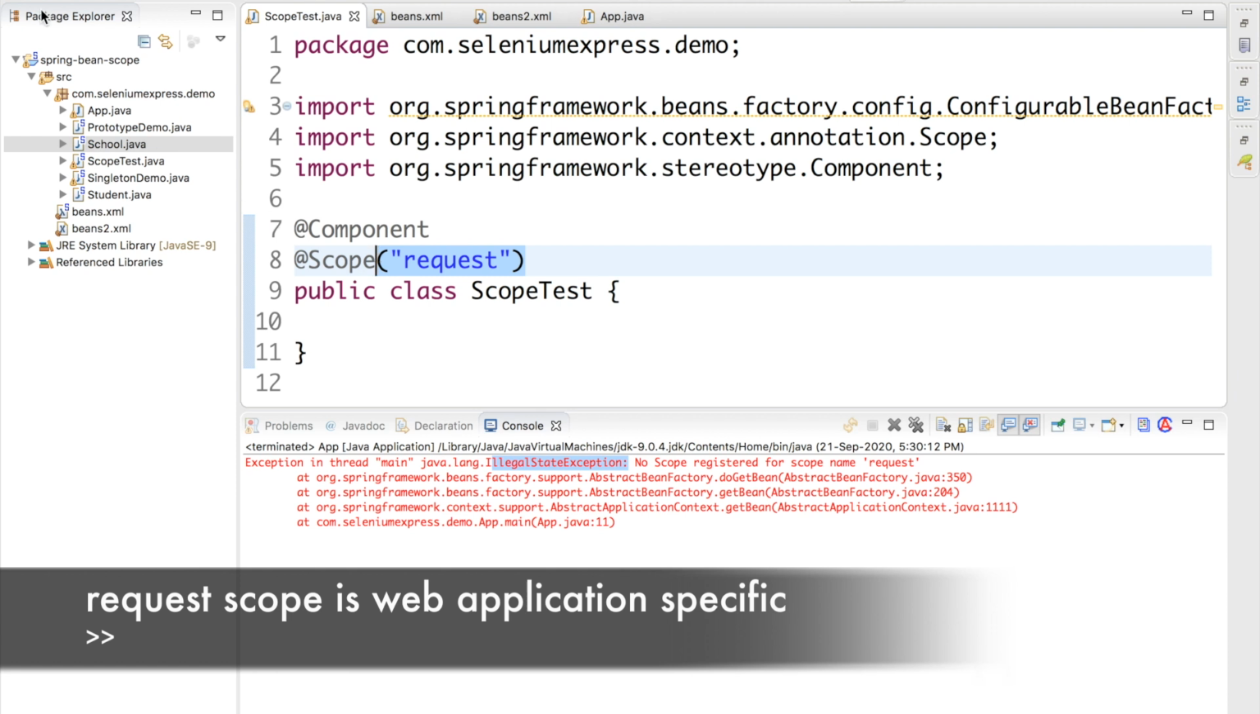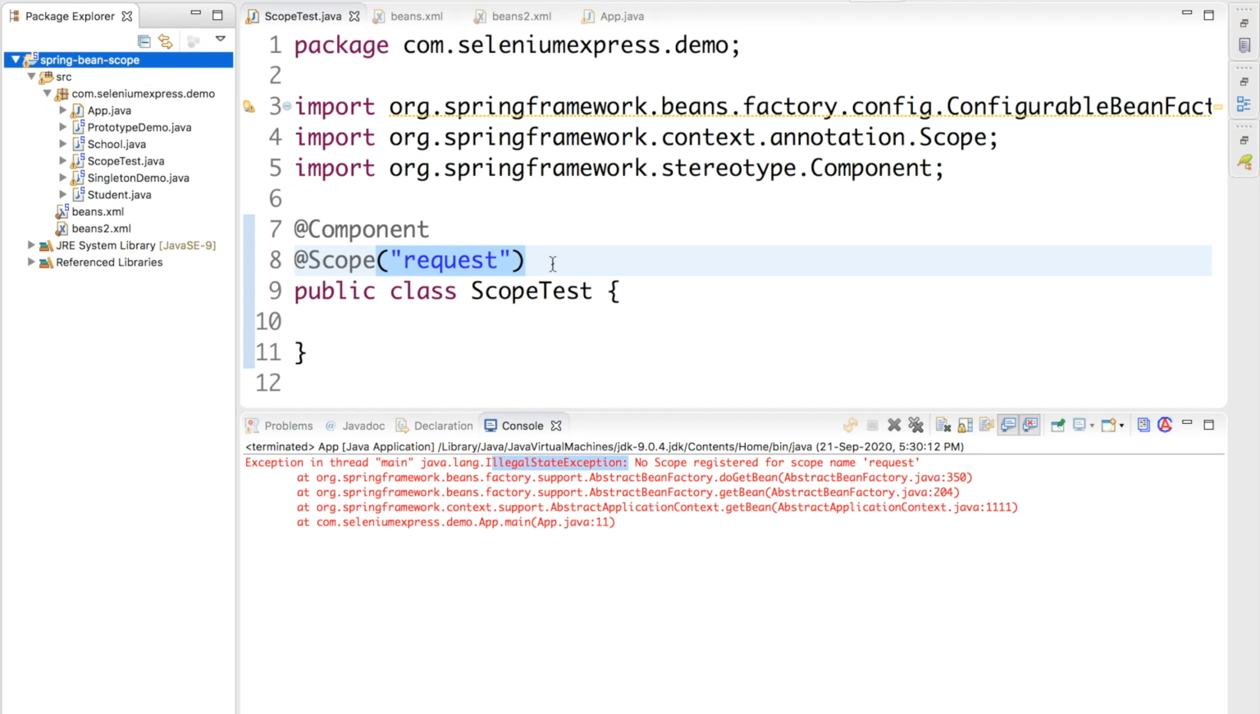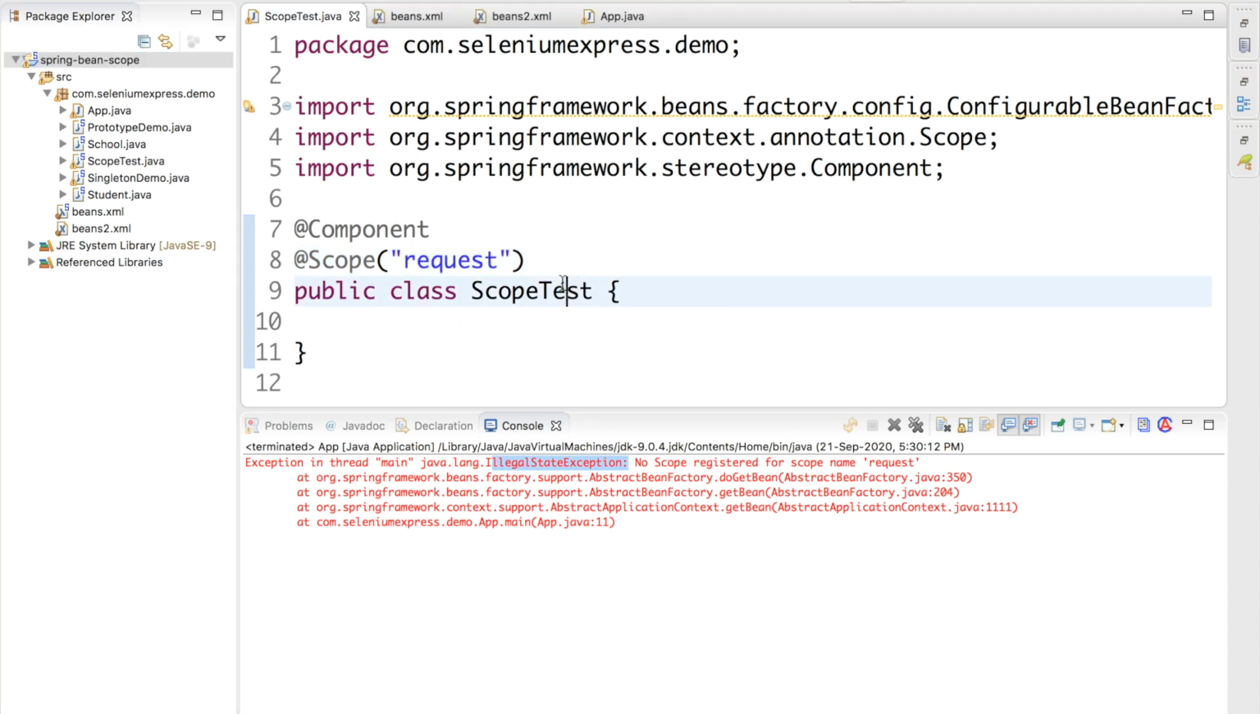Right now we are dealing with a standalone application. It is a standalone project. It is a simple Java project. It is not a web project, and that's why there will be no request coming to our application right now. But we are saying, hey, go ahead and initialize this particular bean whenever there is a request coming to your application, which is wrong.